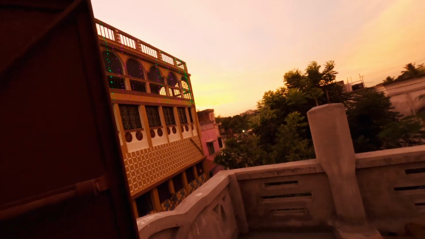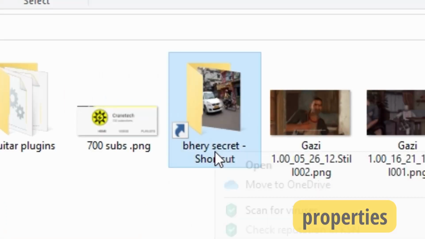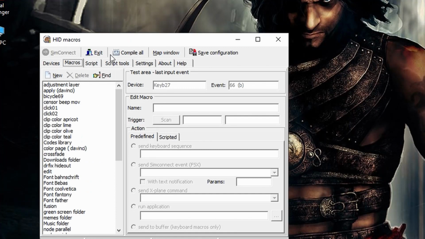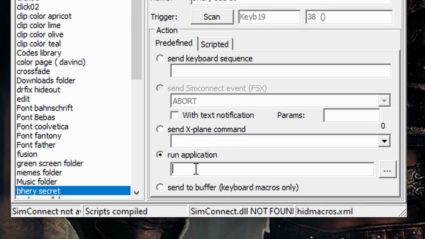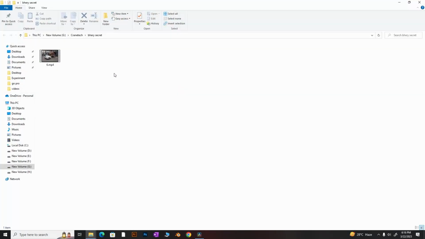Now, let's make a macro to access this very secret folder. So how do we do it? First, make a shortcut of it and go to the properties of it. Then copy these paths like this. Then you come to HID Macros, create a new macro, scan the key you want to use, then go to Run Application here in this bar and just paste whatever you copied there. And boom, you just minimize it. The macro will work.